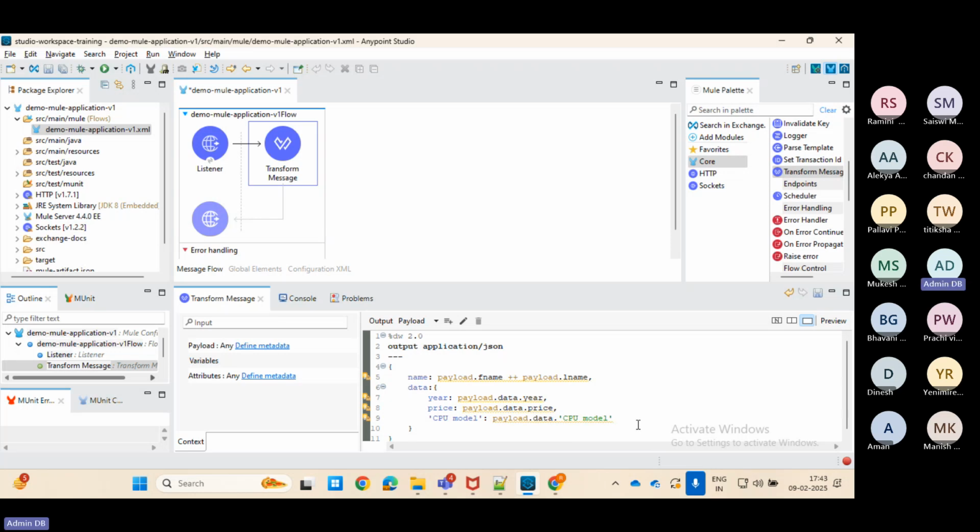Everyone clear with this? This is not a very common scenario, but if you get it, then you should have an idea how to handle it. Sometimes, if a field name matches any special character, in that case also you need to put it inside single inverted commas.